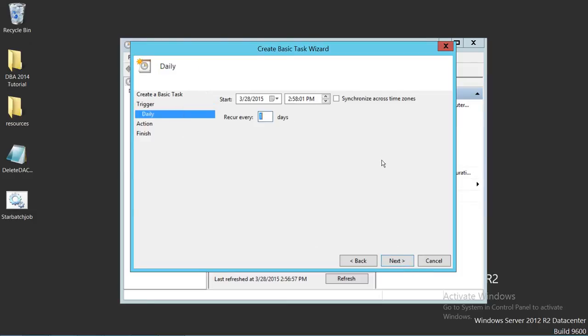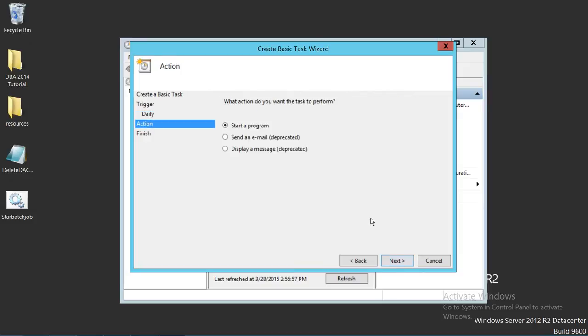Next, up here, you need to define what time you want to start and recur every day, every 1 day. So we're going to go ahead and select this. Once this is selected, you can also force this job to start. We're going to keep it just like that. Up here, the action is what action do you want the task to perform?